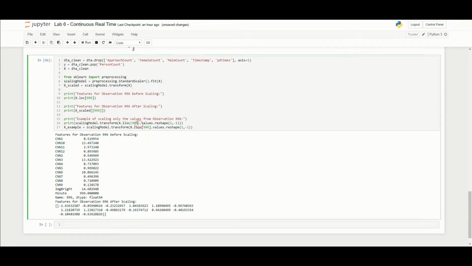This is how we would do that. We would go in and say, okay, for that scaling model, transform only the values in row 996, and we have to do this .values.reshape for the transform. This is just something that's necessary. In the example case, we would then have to actually apply that particular transform.